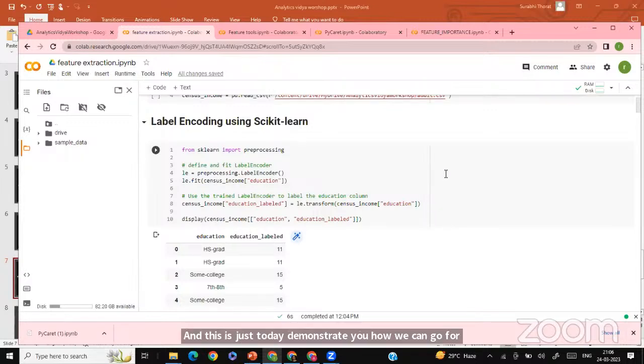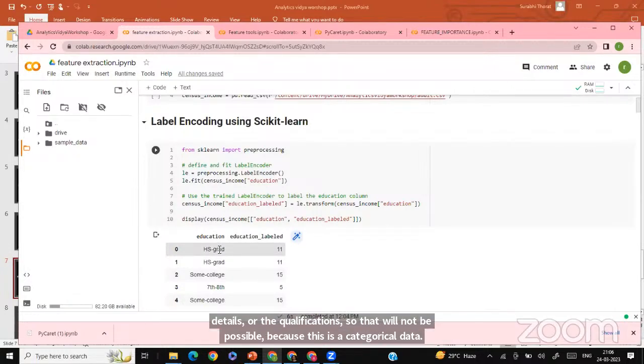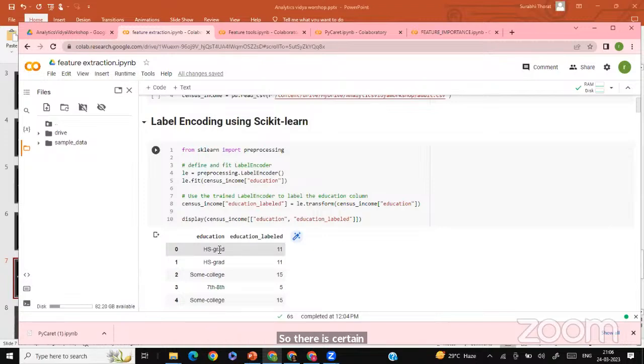If I have a data set where multiple education degrees have been given, and I want to make a model using these education degrees or qualifications, that will not be possible because this is categorical data. There are certain limitations to it, so we definitely need to convert it into numeric values.